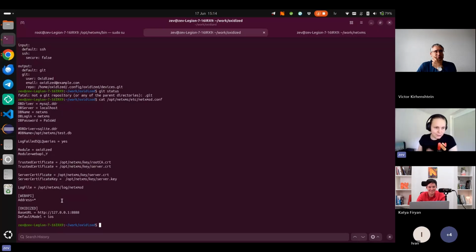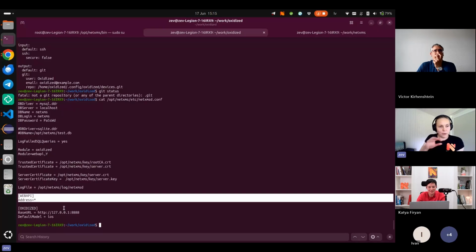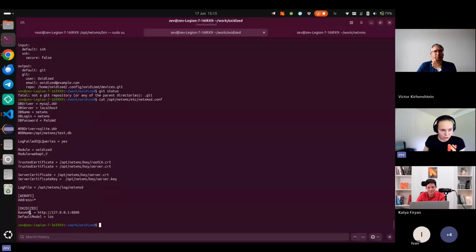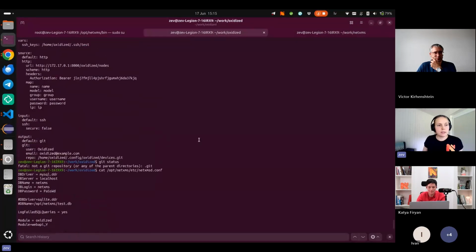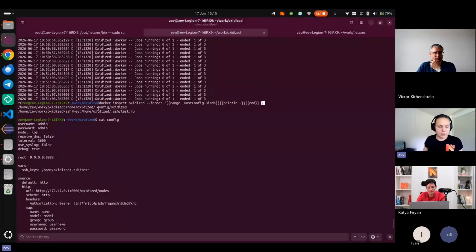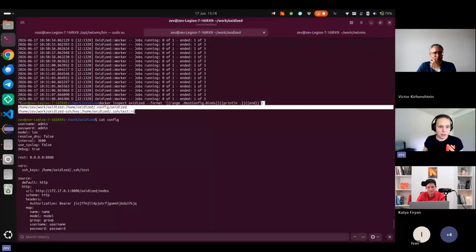But going back to configuration. First thing, we are connecting from NetXMS to Oxidized. Here you can see the URL and some default model. We'll get to this afterwards. And my Oxidized is running here as a Docker container. I've mounted the configuration and SSH keys here.